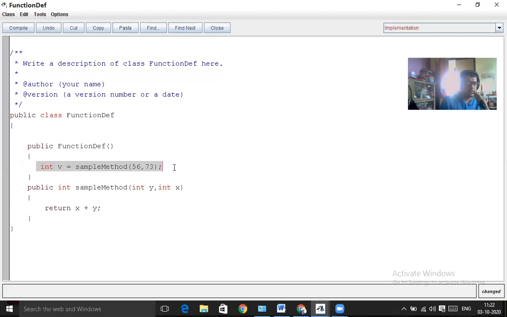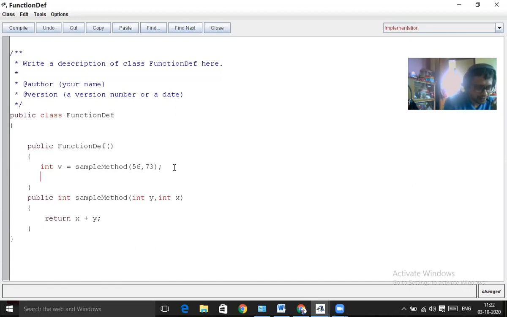The arguments in this case are 56 and 73, and these arguments have been passed with the help of the sample method. 56 is going into the variable y, which I have already shown you, and x is taking the value 73. After that it is going to return the value into the variable v. Now what will happen if I want to see what is there in the variable v after execution? I have to display that variable v.